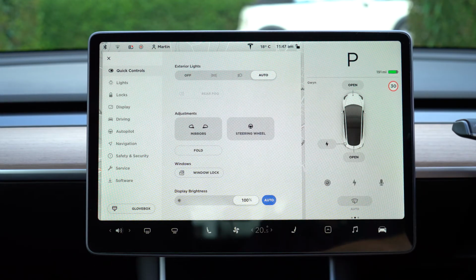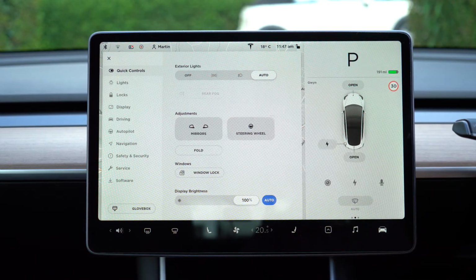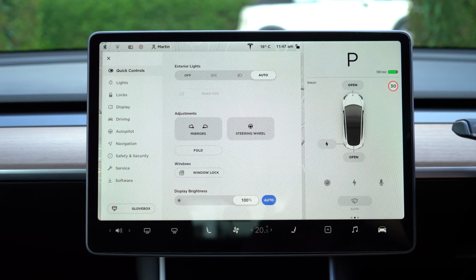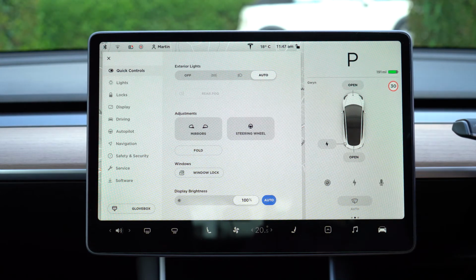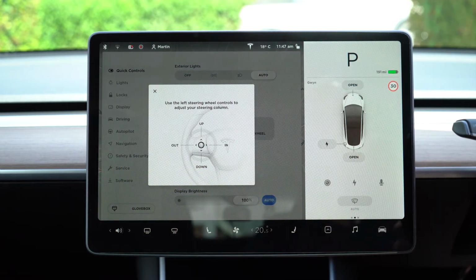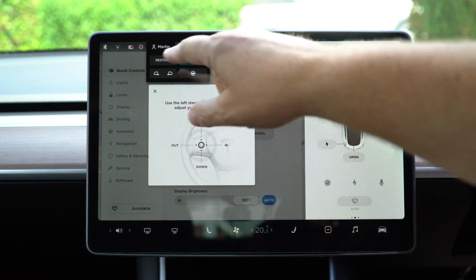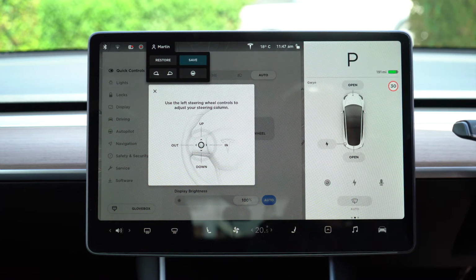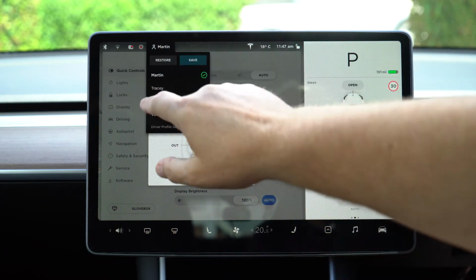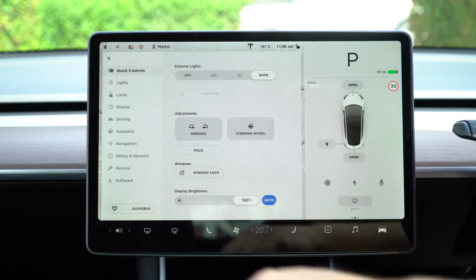Underneath that, you've got adjustment buttons. So if you quickly want to adjust the mirrors or the steering wheel, or somebody that had taken over the driving wanted to do that, then you'd be able to do that right there. As soon as you do that, for example, if I was to adjust the steering wheel now and start using the buttons to adjust the steering wheel, it opens up the profile dialog box and asks me, do I want to save those new adjustments under my profile or just restore back to my old setting? I'm going to restore back to my old setting and get rid of that. So that's that done.